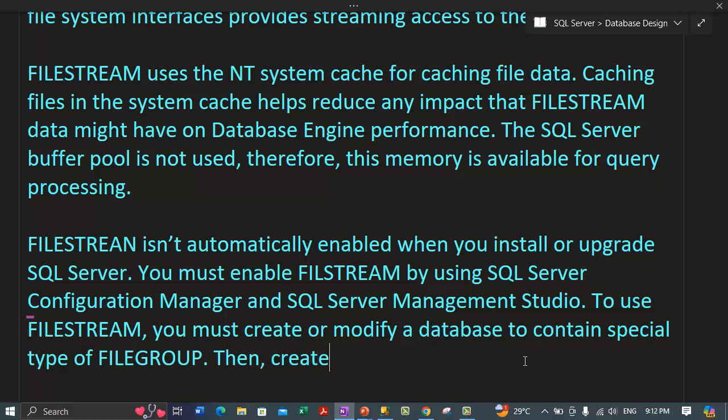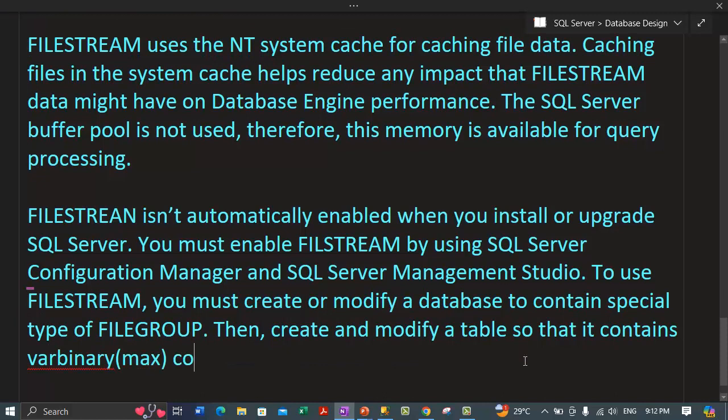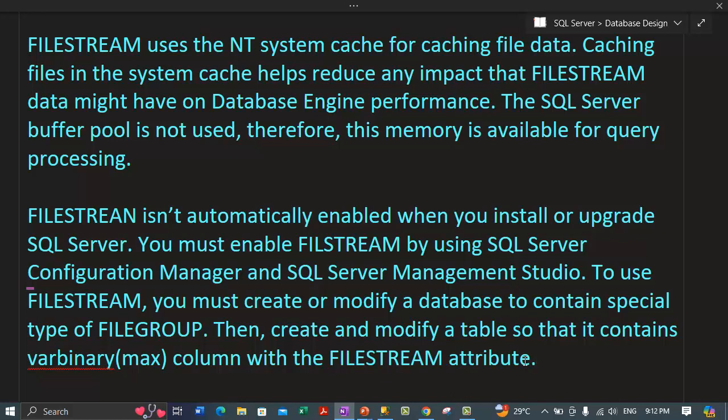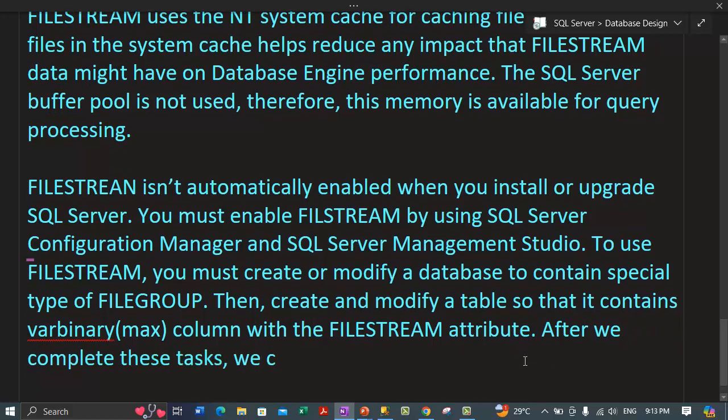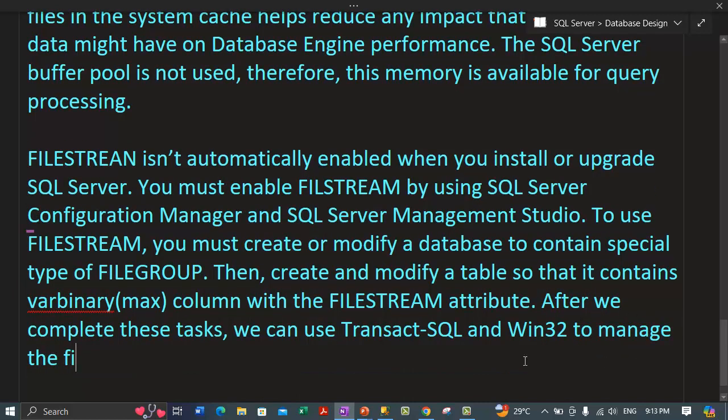Then we create or modify a table so that it contains a varbinary(max) column with the FILESTREAM attribute. The next thing we need to do is create a table with a varbinary(max) column, and that column must have the FILESTREAM attribute. And after we complete these tasks, we can use Transact-SQL and Win32, which is basically an API, to manage the FileStream data.